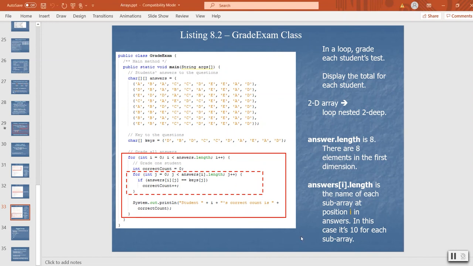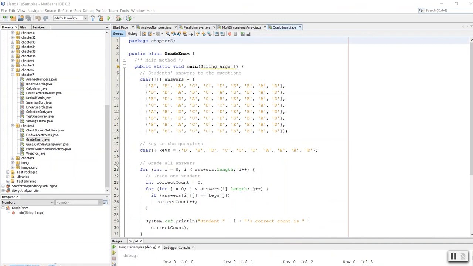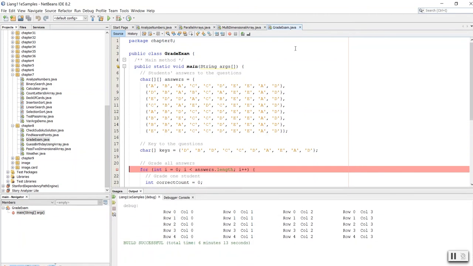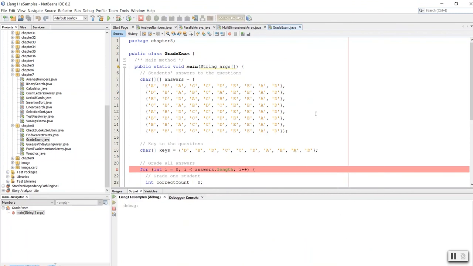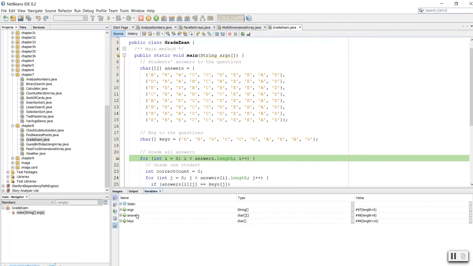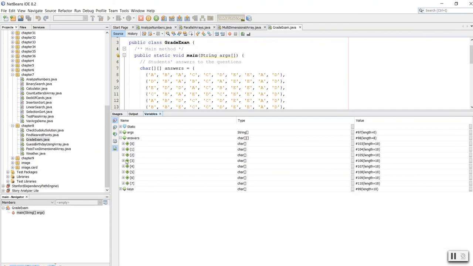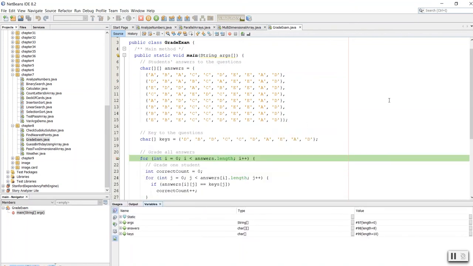As a matter of fact, I'll get to that real shortly, but let me just run this. So here's GradeExam. Let me go ahead and put a breakpoint right at the beginning of this loop. We can take a look and see what each of these variables look like. We'll debug it. So here we are, going into the variables. There's answers. And there you have it. And each one is a char array, as you can see. And there's one array for each of the students, numbers 0 through 7. And then here's keys, as you can see. And let me also point out there's no i yet, and there's no correctCount, of course.